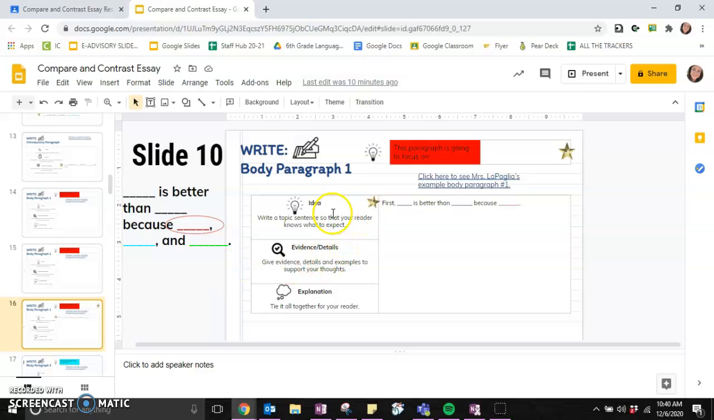Then, write your topic sentence. You can start with the transition word first, "blank is better than blank because," and type in your first reason only. If this sentence stem is helpful to you, feel free to use it. Pause the video and finish the topic sentence for your first body paragraph on slide 10.